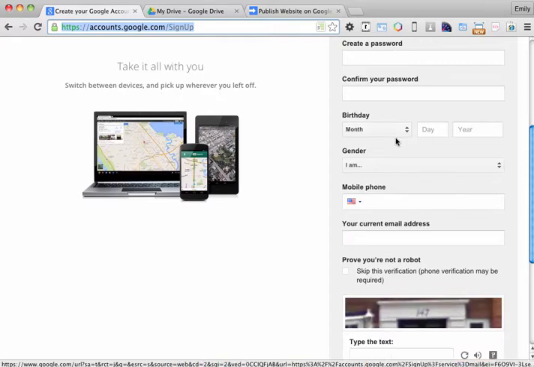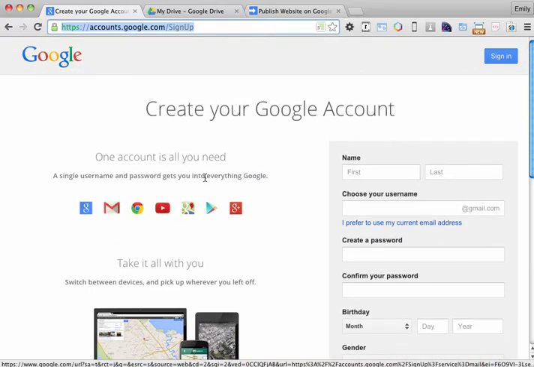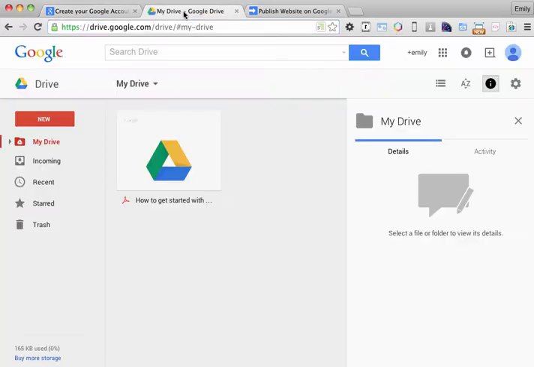Once you sign up for a Google account, this will give you access to Google Drive, which is what we're going to be using for this demonstration, and you will also have access to a Gmail account and other functionality that is offered by Google. If you already have a Gmail account, then you can use your existing Gmail account and access your Google Drive account from there.